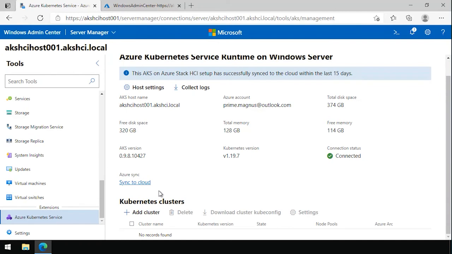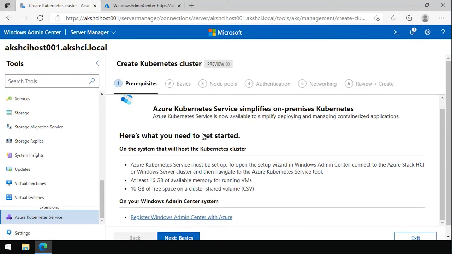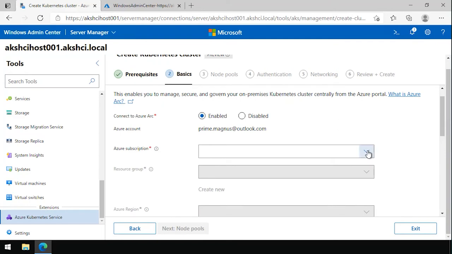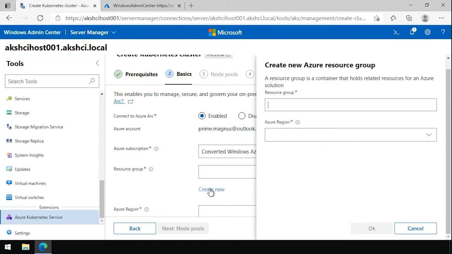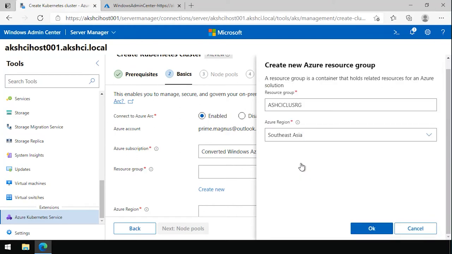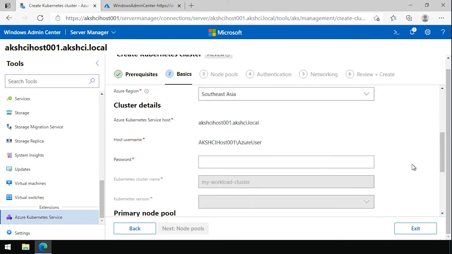So once we've got AKS running, what we're going to do is add a cluster. So I click Add Cluster and we're going to create a Kubernetes cluster. So again, it'll give me my system requirements. I click on Basics. Now I can choose to connect it to Azure Arc if I want. I then need to go and specify my subscription information, create a new resource group to allow all of those registration artifacts to be placed in my Azure subscription. And again, I'm dropping it in Southeast Asia because that's one of the regions that supports this.